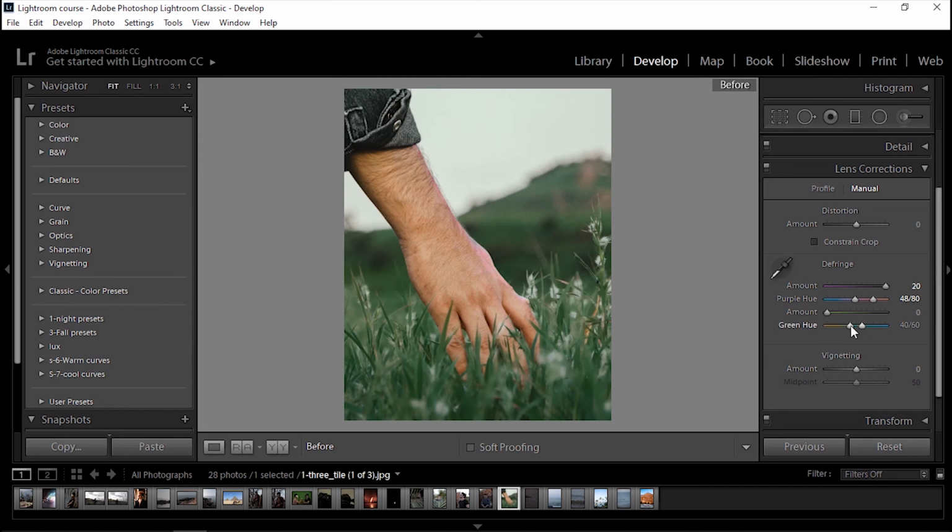Here's the before, here's the after of applying the defringe. Same thing also goes for green hues. We select the color range and also decrease or increase the saturation from the above slider.